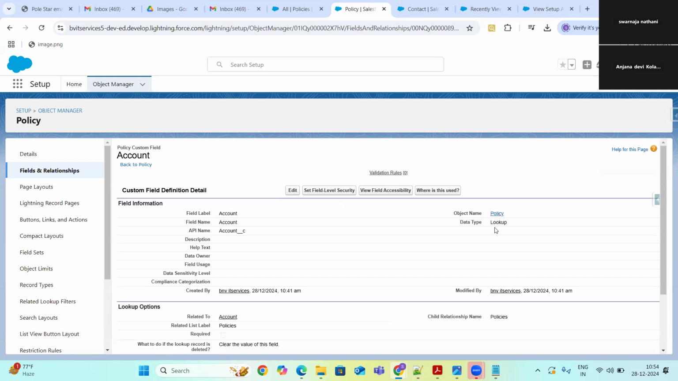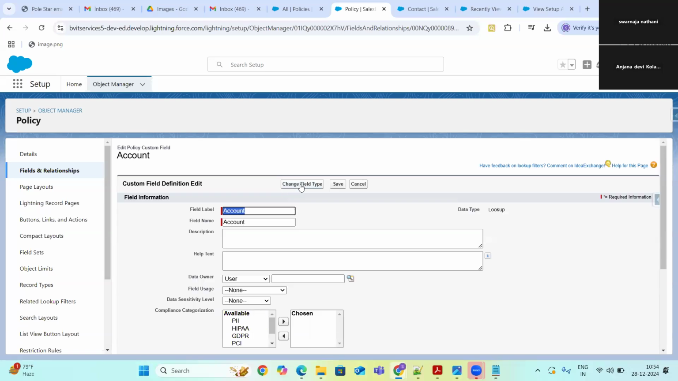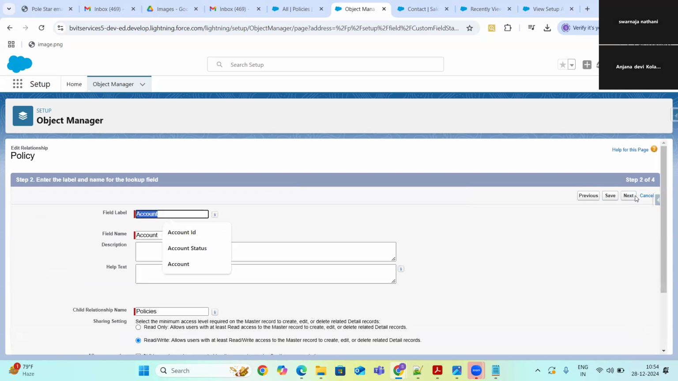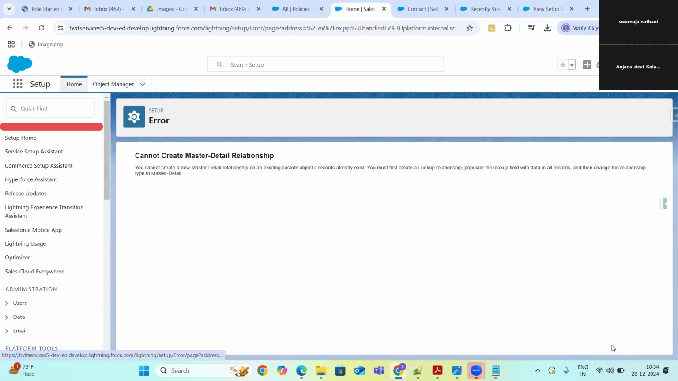So you can just go to this particular lookup field and click on edit, and change field type. Then you can select the master detail relationship. Click on next, and then click on save. You got an error, guys. Cannot create master detail relationship. You cannot create a new master detail relationship on an existing custom object if records already exist.